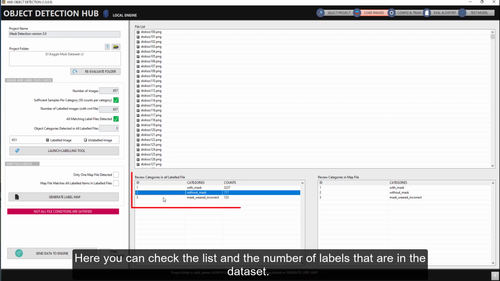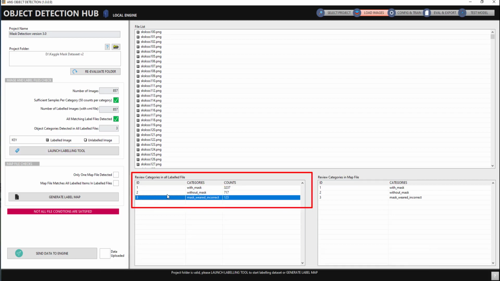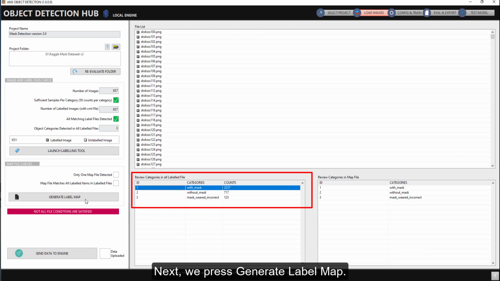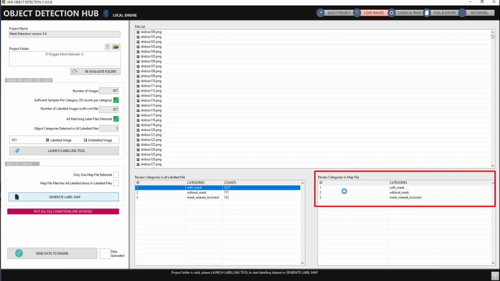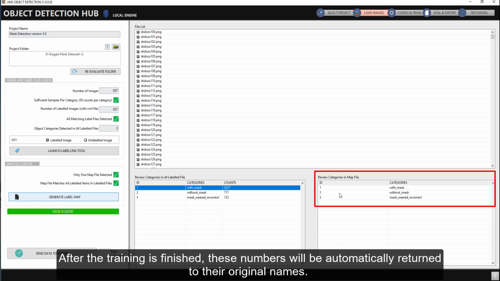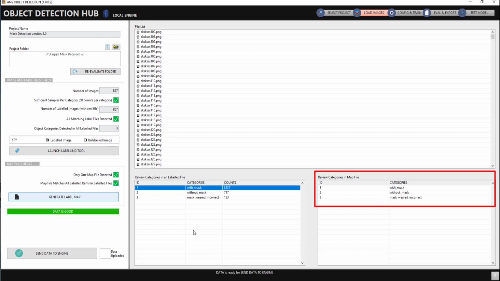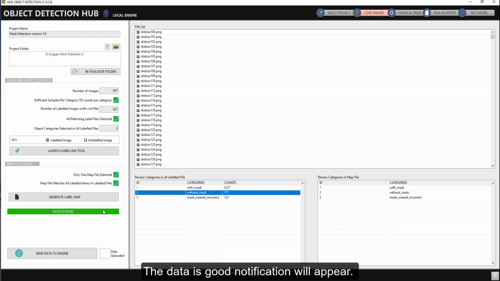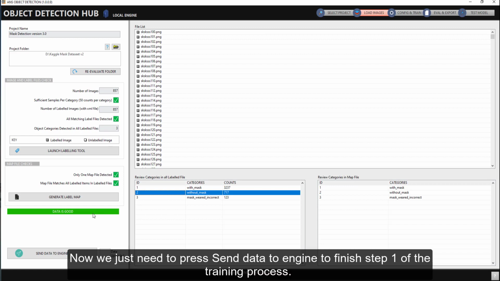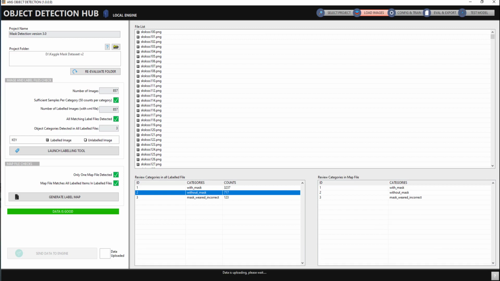Here you can check the list and the number of labels that are in the dataset. Next, we press Generate Label Map. The Generate Label Map helps to convert labels from letters to numeric characters for training purposes. After the training is finished, these numbers will be automatically returned to their original names. When all conditions are met, the Data is Good notification will appear. Now we just need to press Send Data to Engine to finish step 1 of the training process. Thank you for watching.